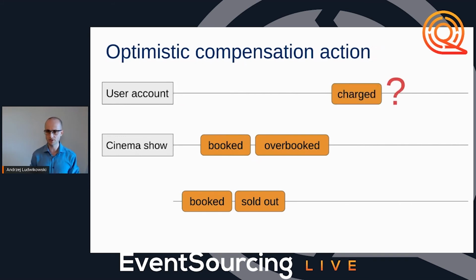And now the question is, should we charge the user? And it depends. I suppose in the case of a cinema business, it's not a good idea. But in the case of planes, well, overbooking is a part of the business strategy. It's perfectly fine. And I noticed this many times, maybe not in cinemas, but in theaters, especially if some show is very popular, then they can always add an extra chair and overbooking is not a problem. So different business use cases, different strategies.